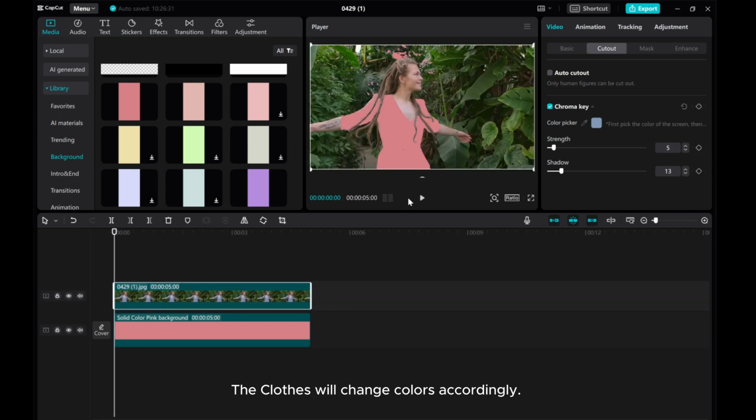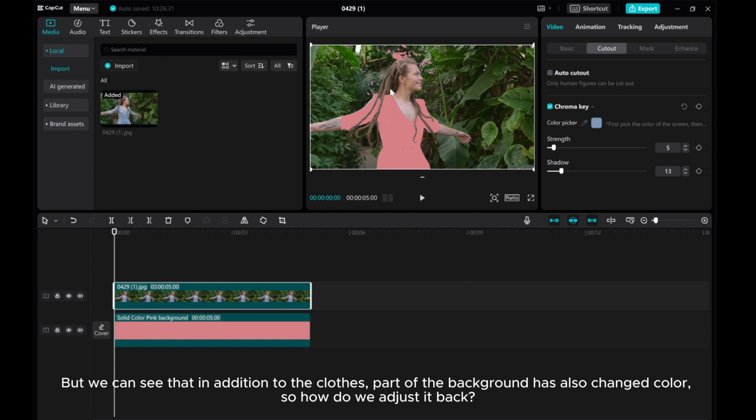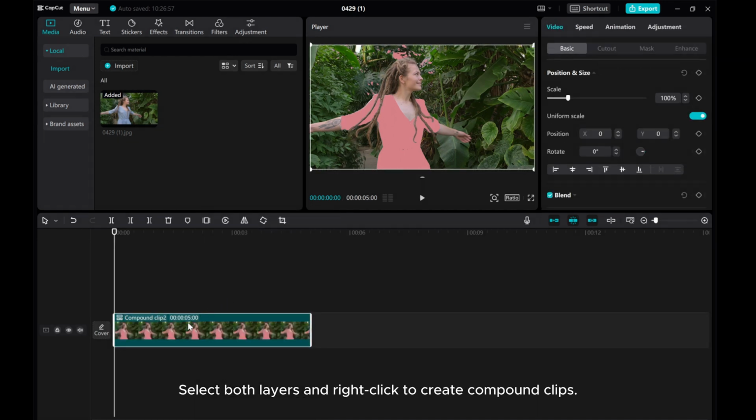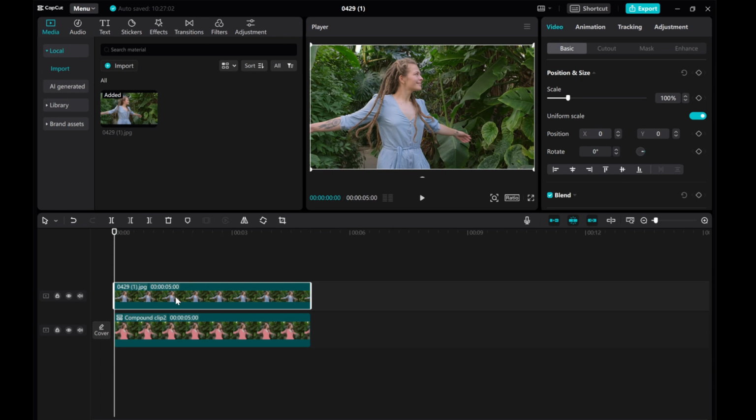The clothes will change colors accordingly, but we can see that in addition to the clothes, part of the background has also changed color, so how do we adjust it back? Select both layers and right-click to create compound clips. Then drag and drop the original media into timeline again.